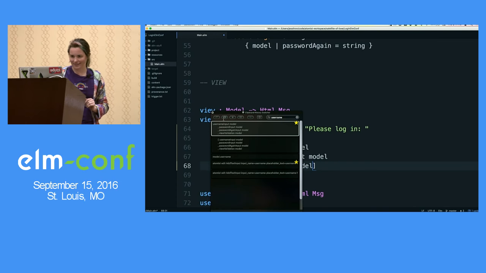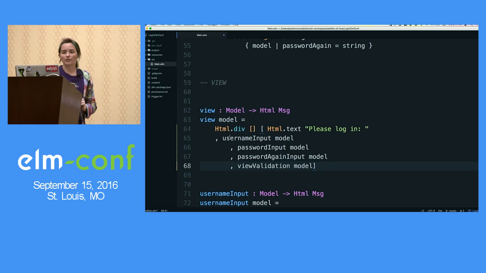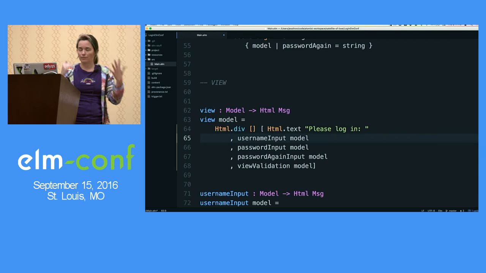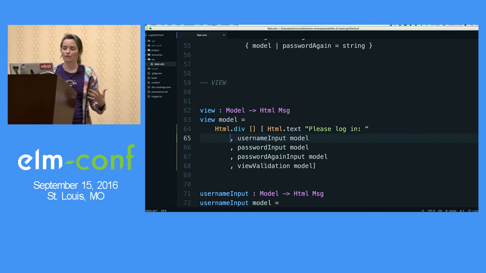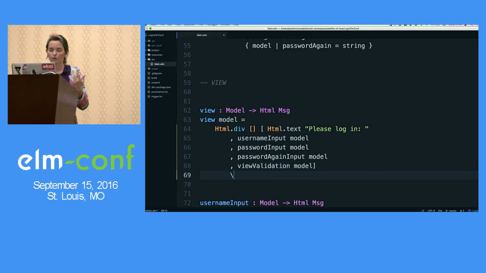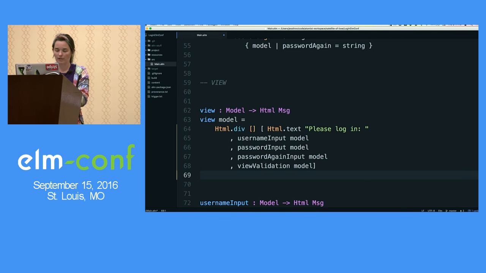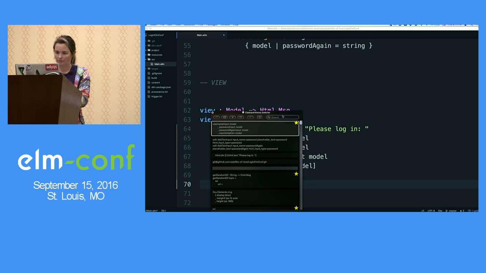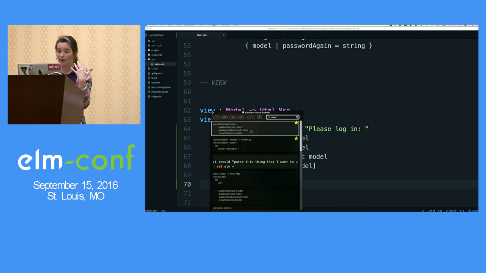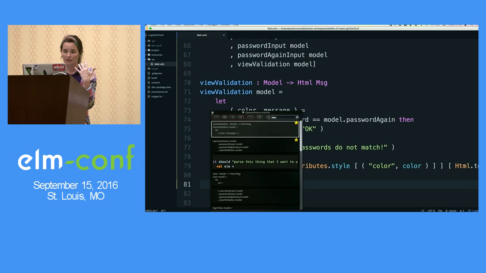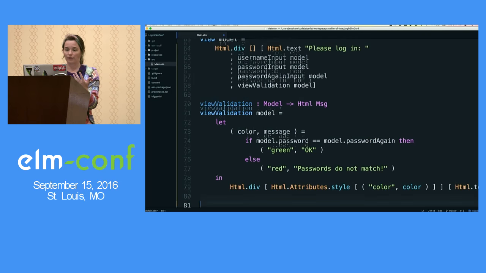I'm going to cut and paste this in here. Here's our three input fields. I'm adding them to the view, and the only other thing we want in this example is a view validation thing where we tell you whether the passwords match, and this is like business logic. So now I'm a person, I'm implementing the business logic. There it is, that's going to say green or red.